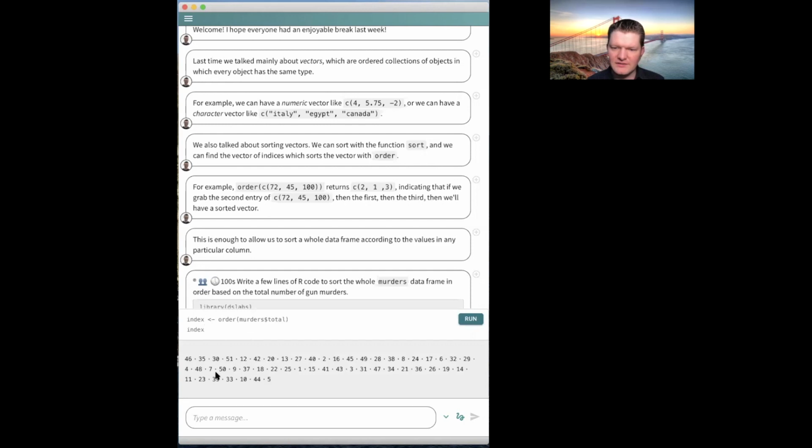And that looks like this. So this says the 46th row contains the smallest element and so on. So if we index the data frame's rows with this vector, then we'll be putting the data frame in order according to that column. So as we learned in the first or second day, we can use single brackets and index a data frame as if it were a matrix. So we can do murders of index comma, and we want all of the entries here. So we can just leave that blank and it will grab all of the columns.